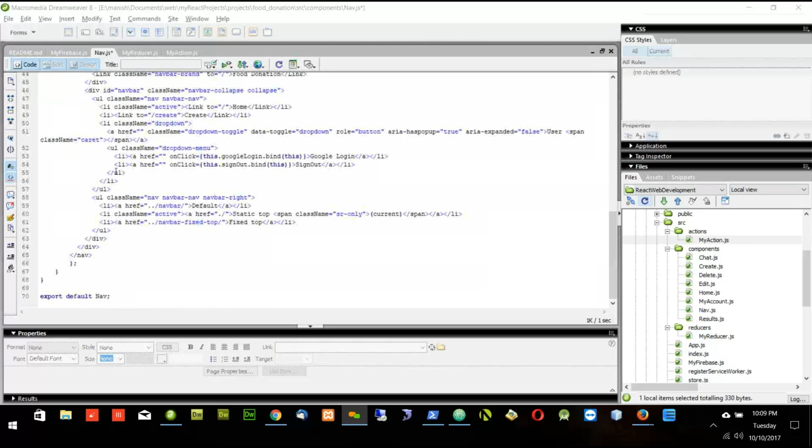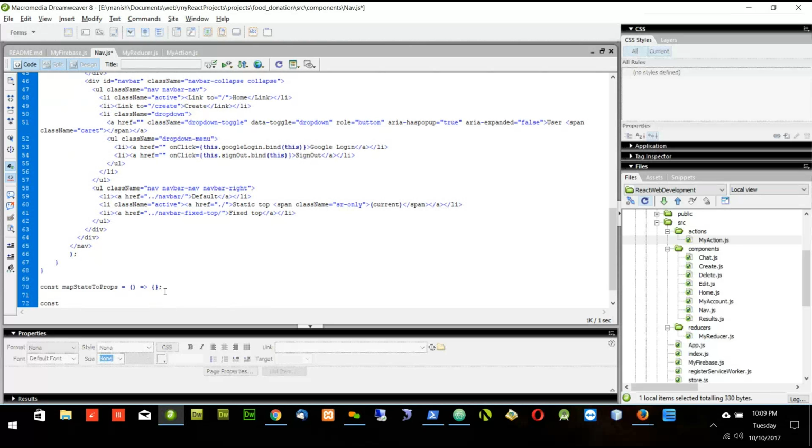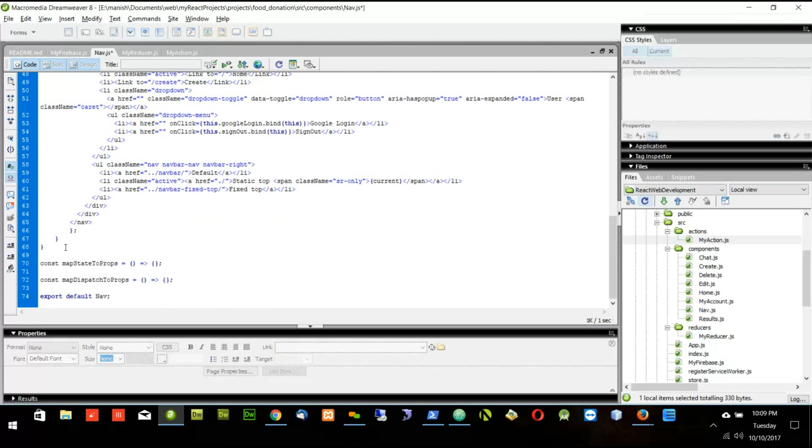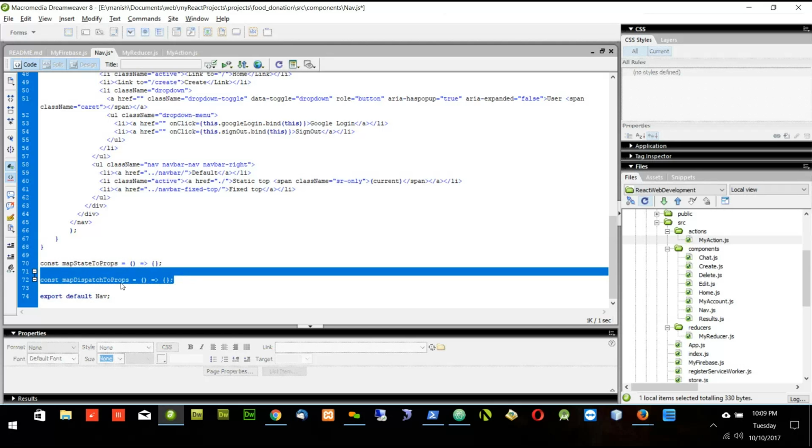Okay. Now I will create two functions. Two functions. I will say constant mapStateToProps is equal to an arrow function. I will create another function called mapDispatchToProps equal to an arrow function. Whenever I want to use a reducer, I need to create these two functions. Right now, I will talk only about this top function. Tomorrow, I will talk about this bottom function.